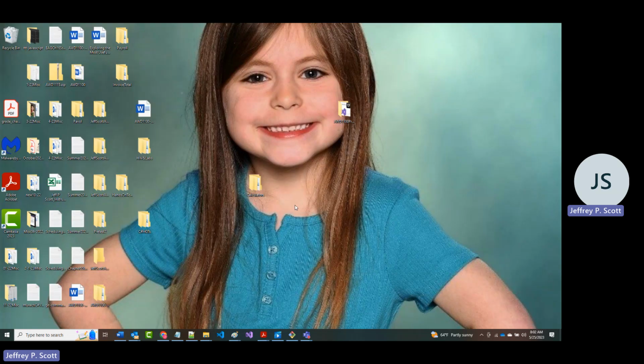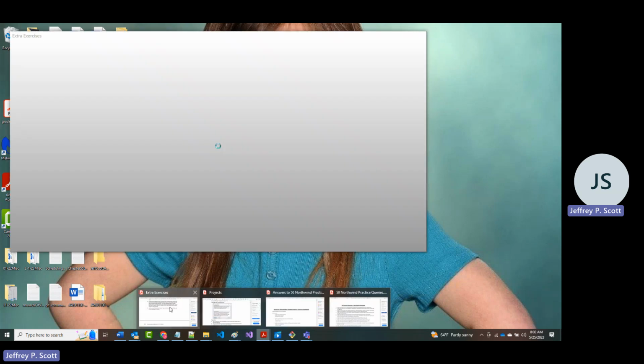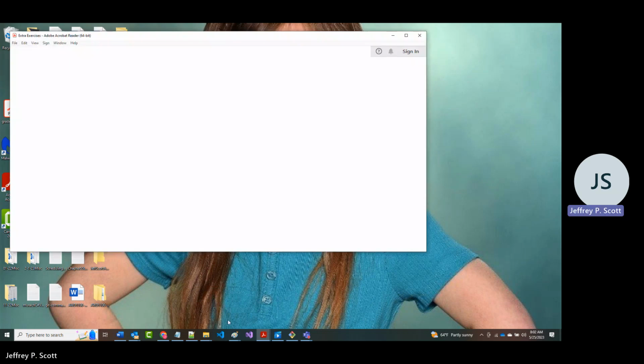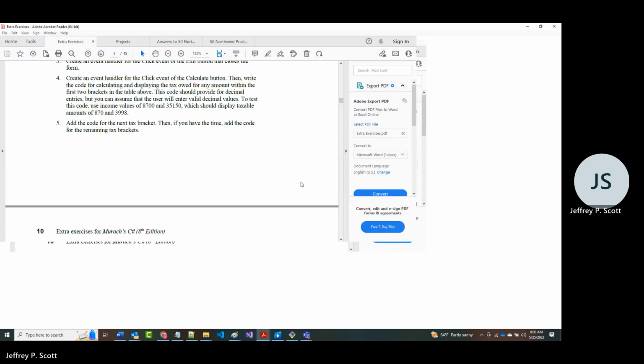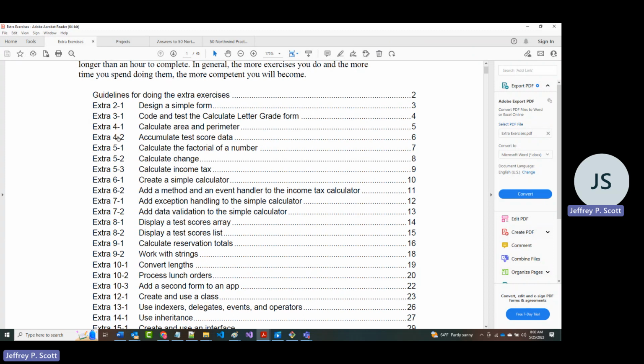So, just so you're aware of it, for the problems that I'm going to do today, I'm going to start in here on these exercises, which we call homework. And you have 1, 2, 3, 4, 5, 6, 7 of these to do.